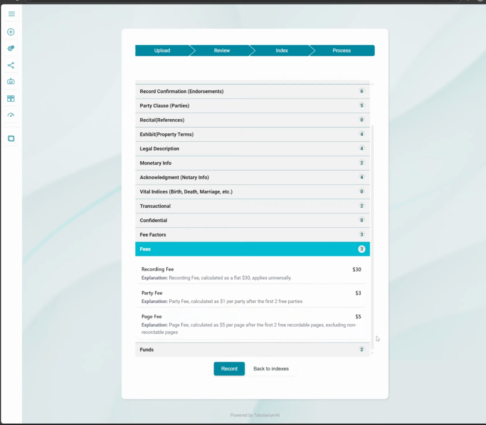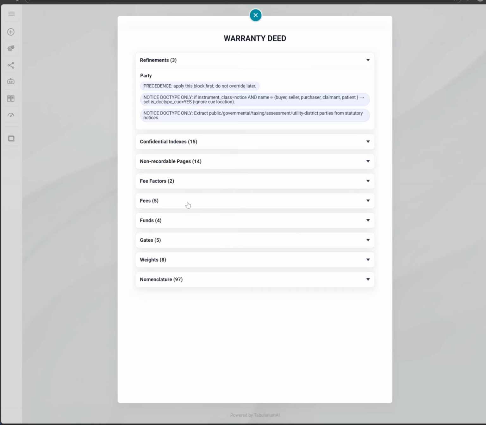Calculate fees, Tabularium AI selects indexes that impact fees or funds. AI does this using publicly available information by pre-creating fee calculation and fund distribution formulas per type of class. Those formulas become part of the model created for the registry.